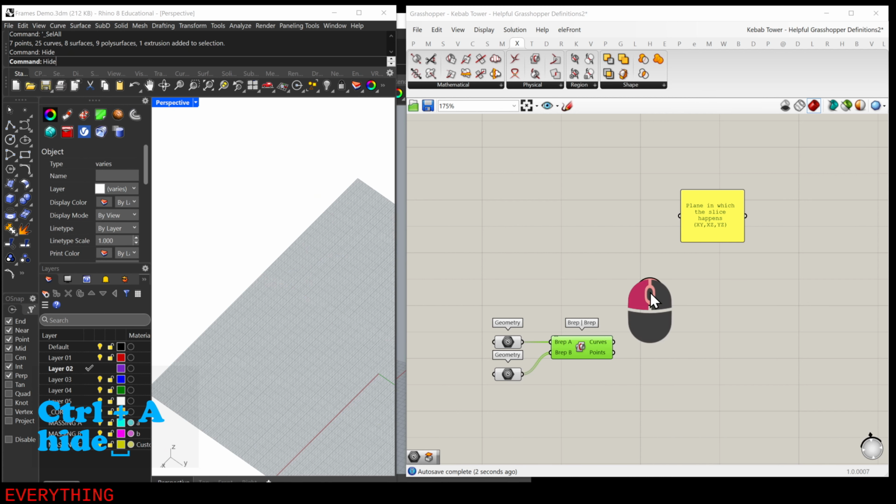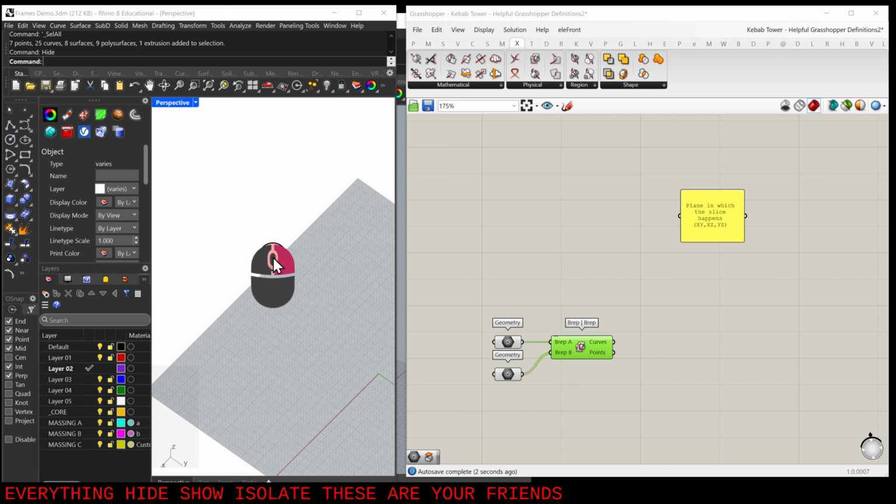Hide everything. Again, in Rhino, hide, show, isolate. These are your friends to be able to not look at everything that's on the screen here.